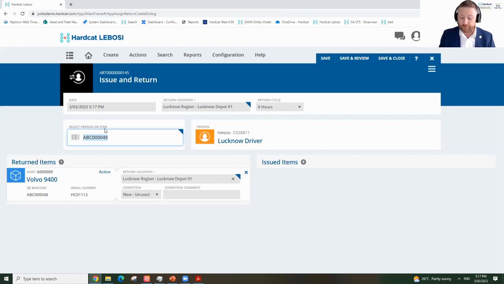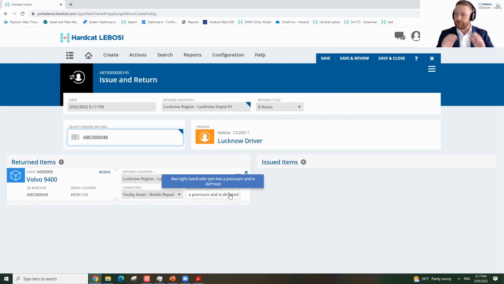Upon returning the vehicle, the accountable person, being our driver, mentions that the vehicle has a tire puncture and the tire needs to be repaired, as Ralph mentioned. We can log this fault pretty simply and easily, first of all, by changing our condition to a fault-based condition, then also capturing a comment as to what went wrong to provide some feedback to the maintenance manager. So as we can see here, bus right-hand side tire has a puncture and is deflated. Again, if it feels too short, I can hover over it and it'll give me the full text to show on screen.